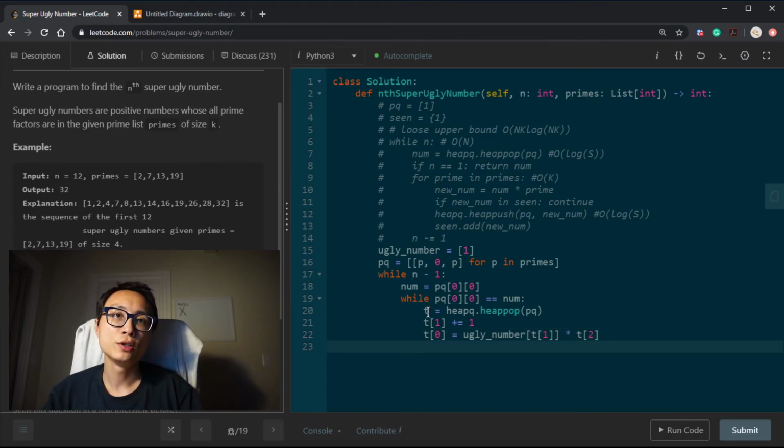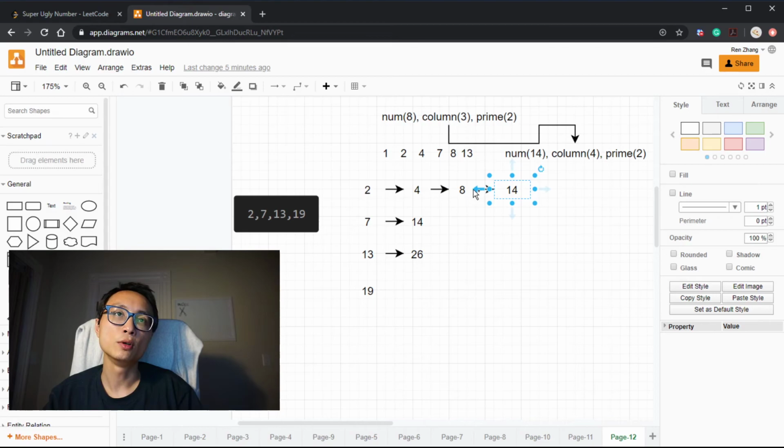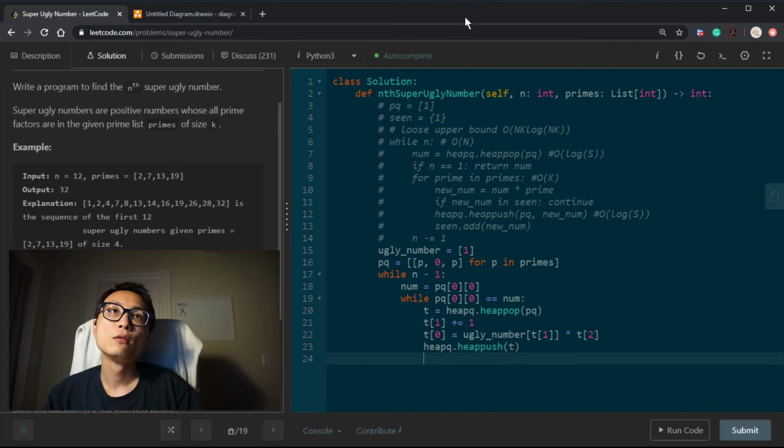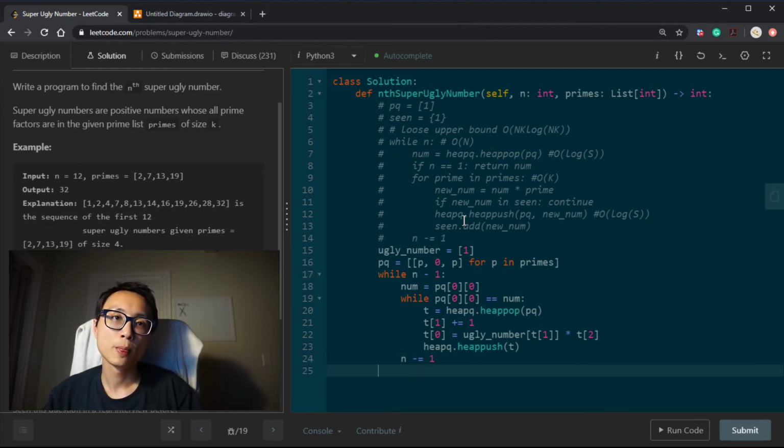After this, we push this tuple back into the priority queue. That's equivalent to saying we transferred from this node to the next node in the sorted list and put that back into the priority queue. So at any given time, we only have k different items on the priority queue. After this while loop, we decrement this n, and in the end, we return the very last ugly number we generated.